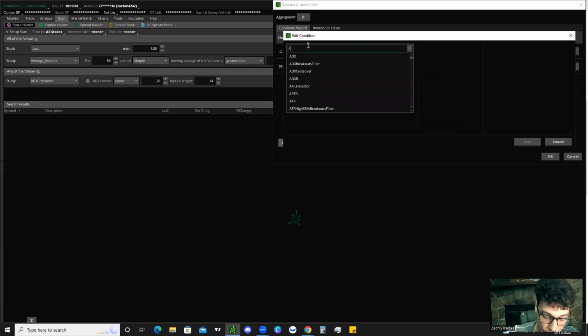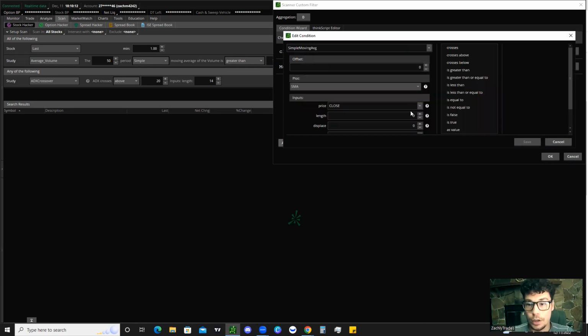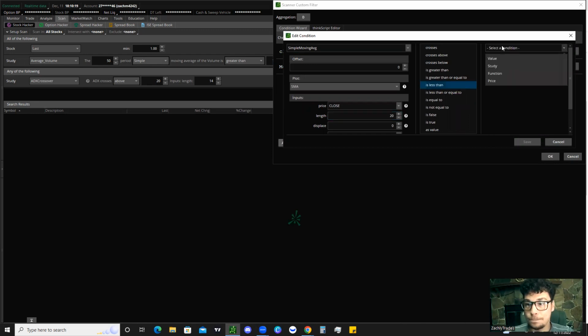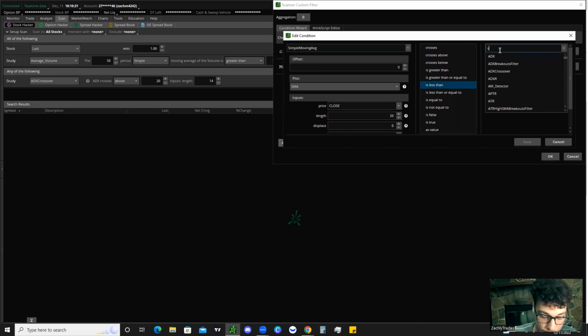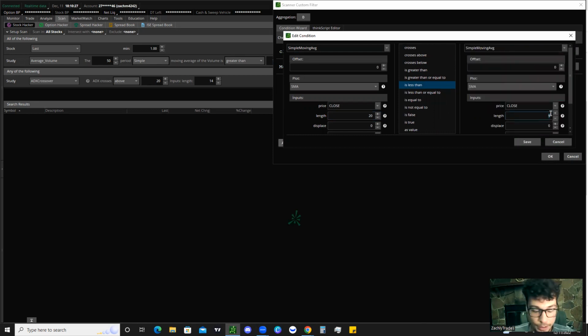Now we're going to hit add condition and repeat the same process, but this time with simple moving averages. We're going to change this from the 9 simple moving average to the 20 simple moving average, and we want it to be less than the study, which is going to be our 50 moving average. We want it to be trading less than the 50 simple moving average. So we'll change the length from 9 to 50. We'll hit save right here.